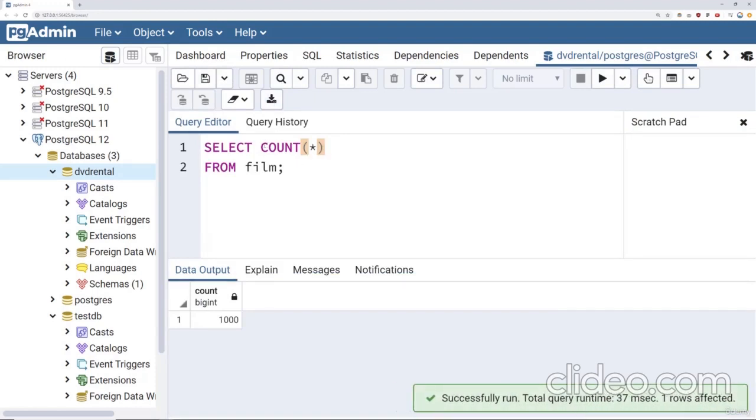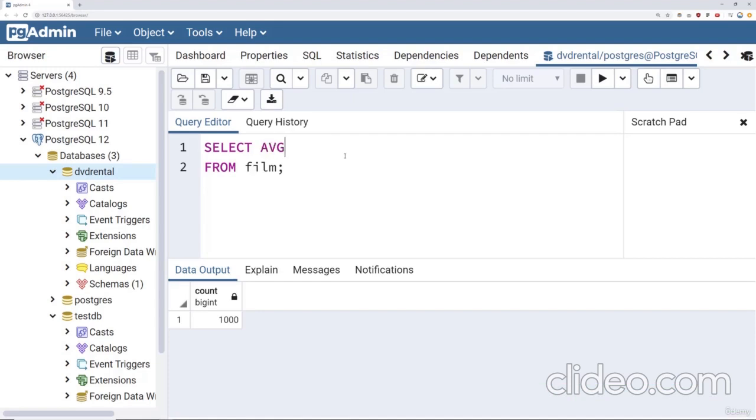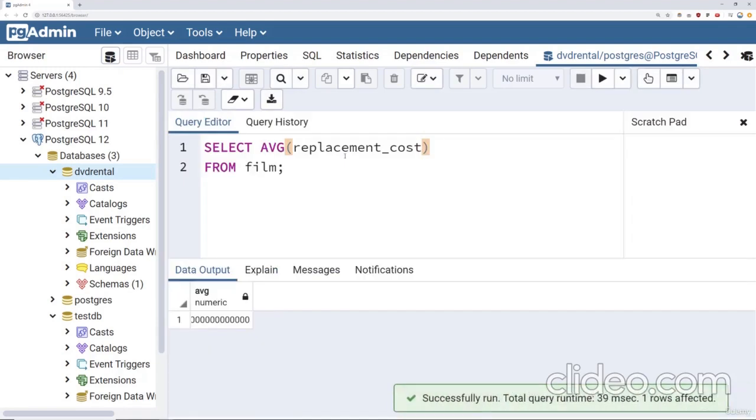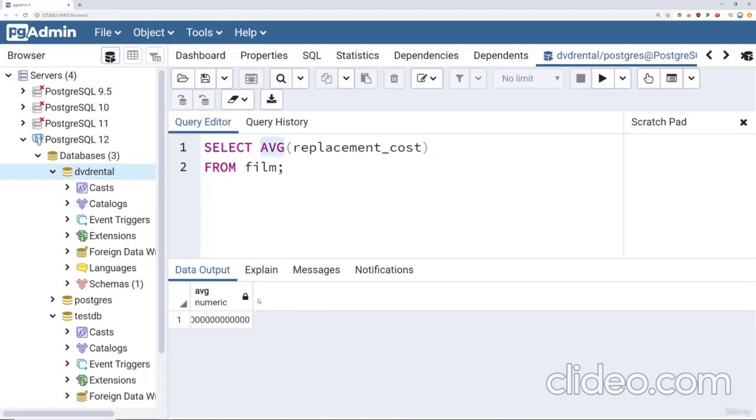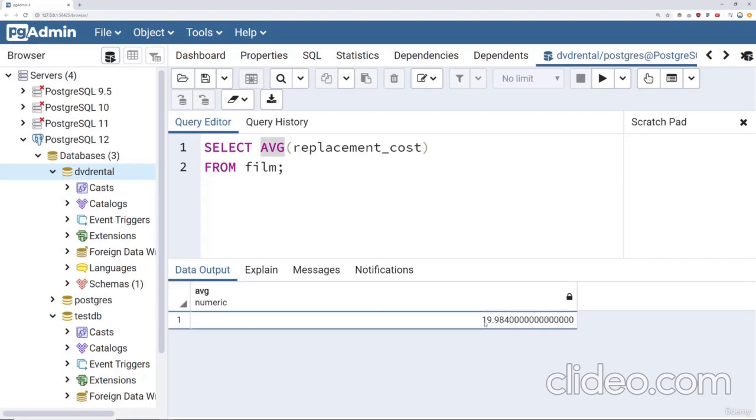Let's imagine we wanted to know the average replacement cost. What I could do is say average replacement cost, run that, and that's going to grab the mean or average from the film table. However, you probably noticed it looks a little strange here, and that's because by default, this average call gives you a lot of significant digits. So if we expand this column, notice how I'm stretching it out here, we can see that it's actually 19.984 and then a bunch of zeros.